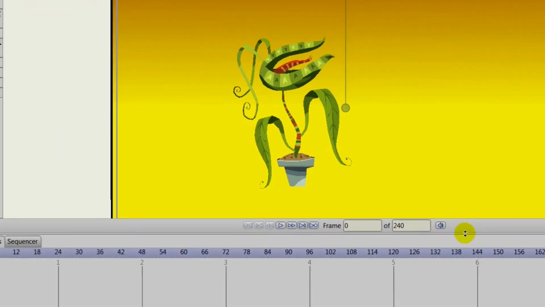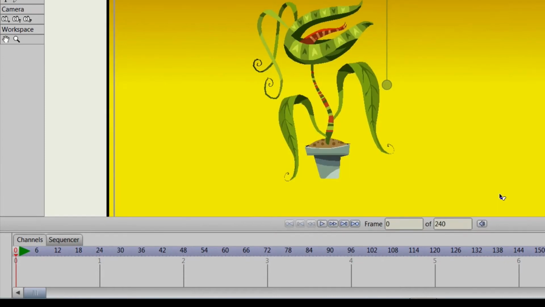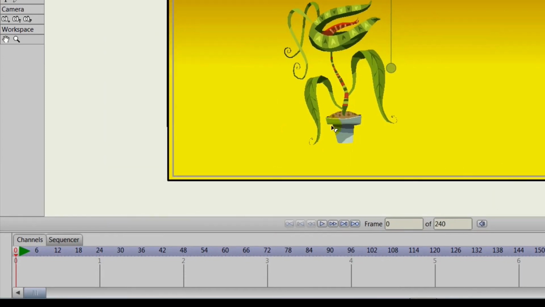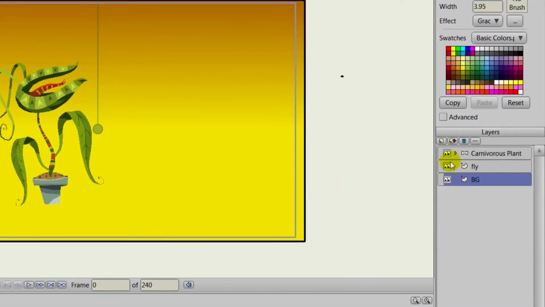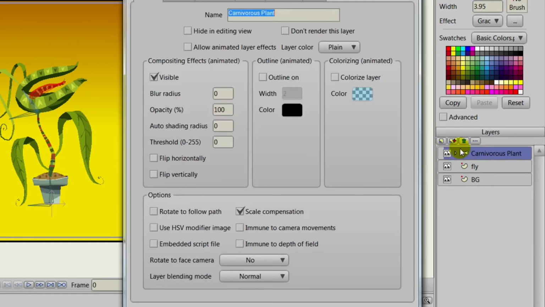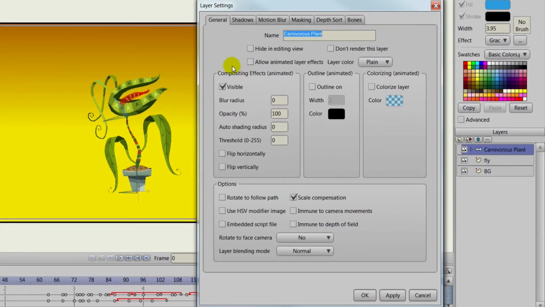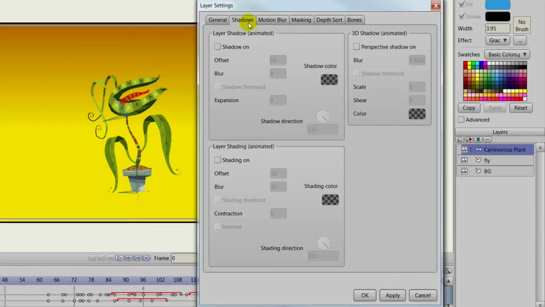So coming down here, we can kind of adjust here. And what we're going to do now is we're going to create a shadow. Make sure you're on frame zero. Frame zero is your workspace. And double click on the plant layer. You'll now see you have some tabs. Click on shadows and choose perspective shadow on.